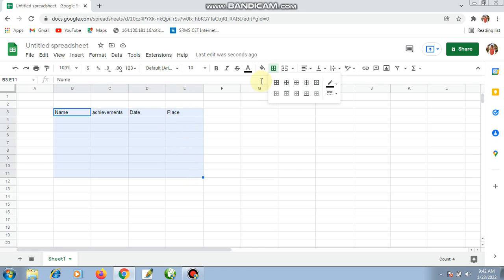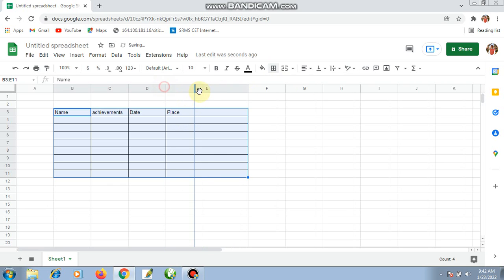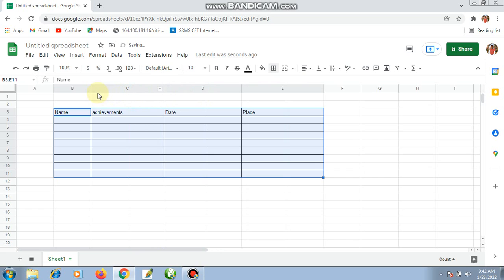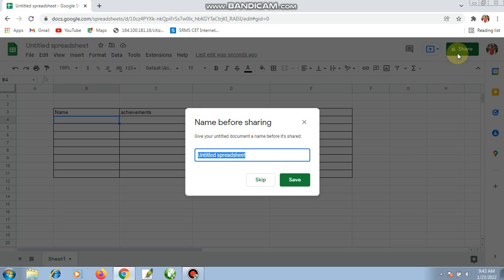So I will make this kind of sheet, and after making this sheet, up to this point it is for my personal use only. Like if I have to feed some data, then I can feed it here. And it is also possible for me to collaborate with my colleagues. How can we do that? We will go to this Share. We have to give it a name, for example achievements, and I will save.